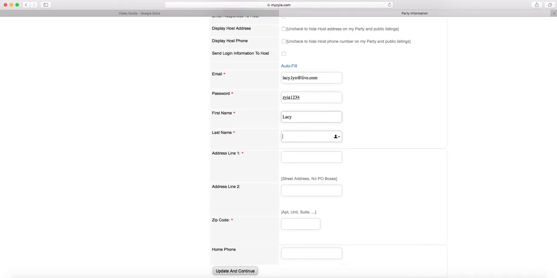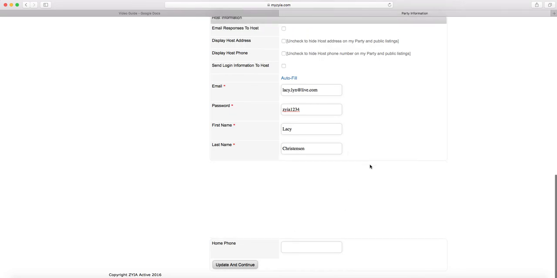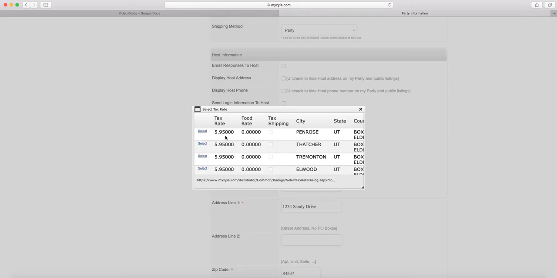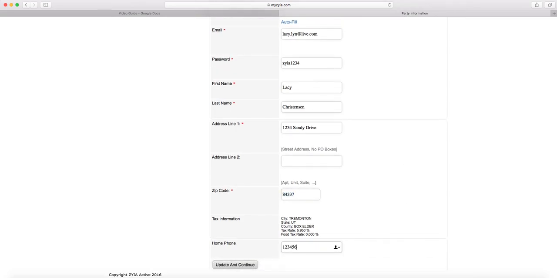Here, you're going to fill in all of your information or your host's information. For now, we're just going to use my name. Fill in the address. And right here, once you click enter, it's going to pull up the tax information. Now make sure anytime you are ever selecting tax information, you always do the highest tax rate that is available on there. So you're going to select that. And then down here, you're going to do their phone number.